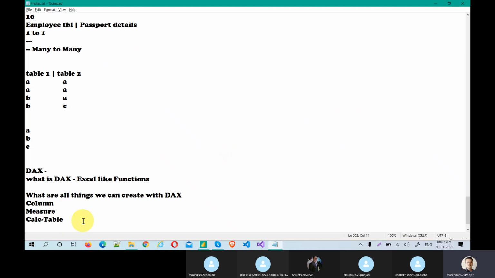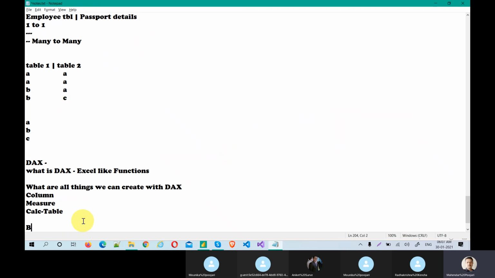I mean, what is the basic syntax? So okay, before we start, you should start with basic syntax. Basically it looks like, okay, it will start with the name of the measure or a column or a table, whatever it is. Okay, the name. It could be a column, it could be a measure, it could be a calculated table, anything. Okay, when I say name, it could be column name or measure name or calculated table name.